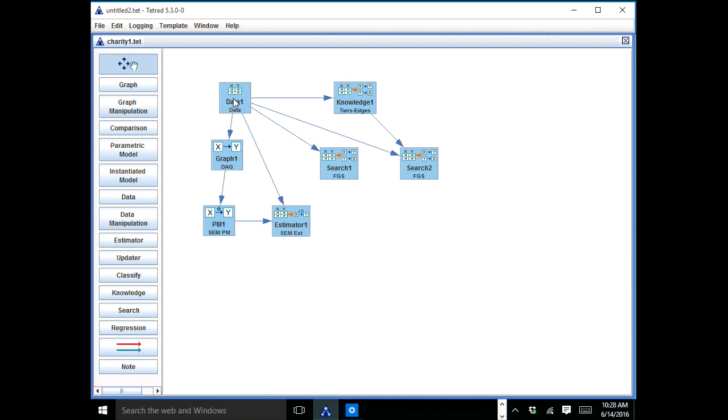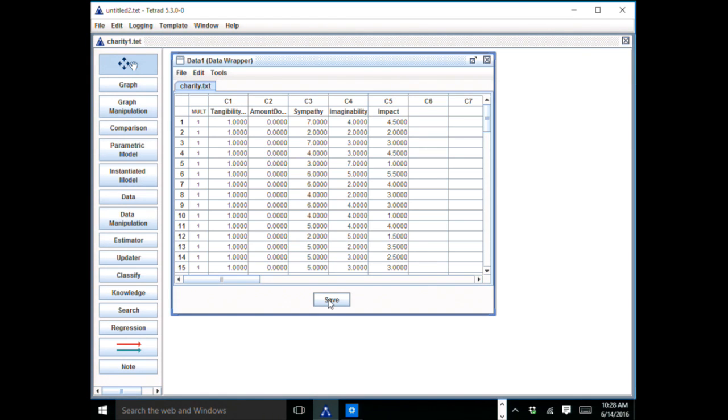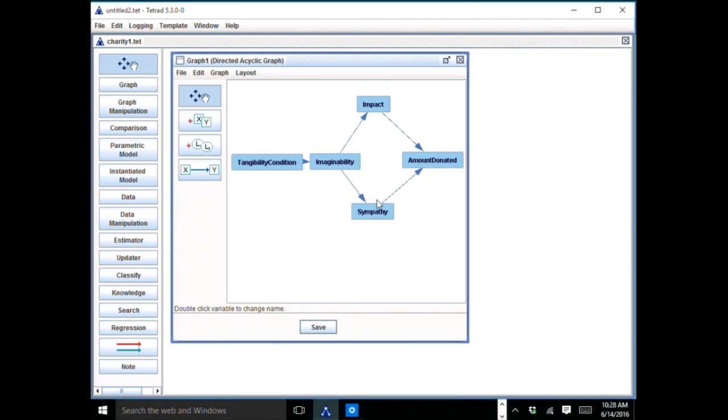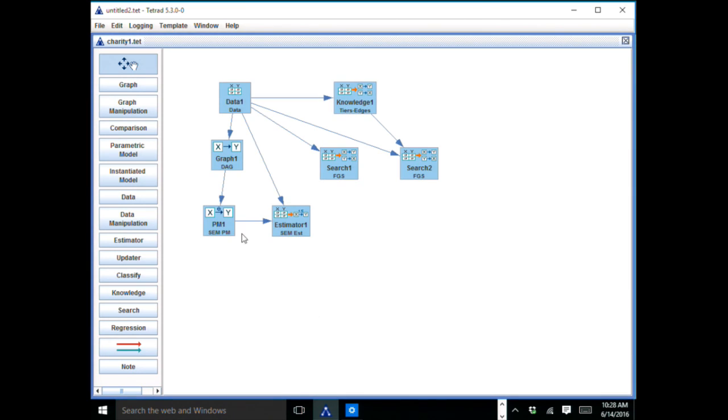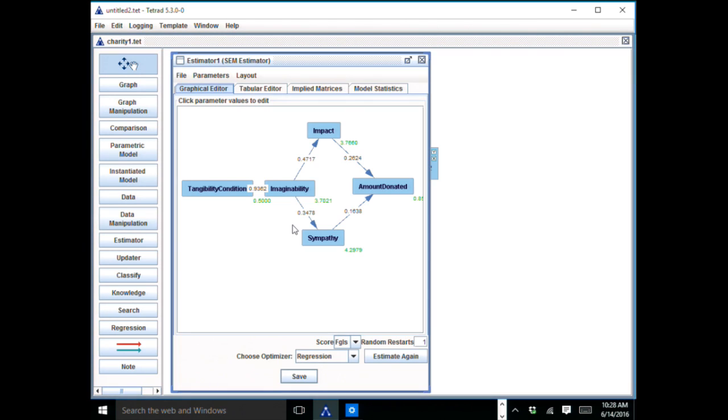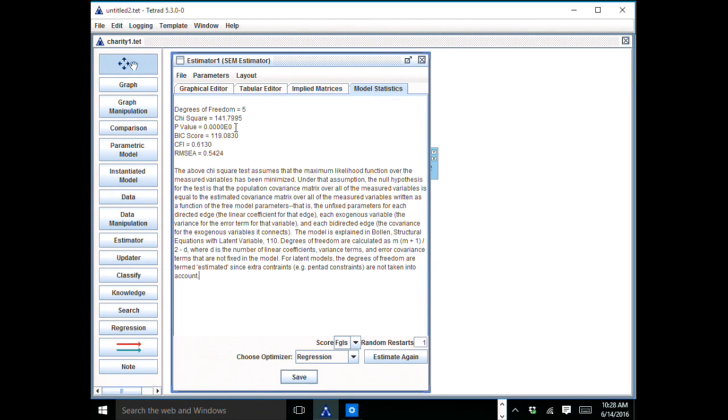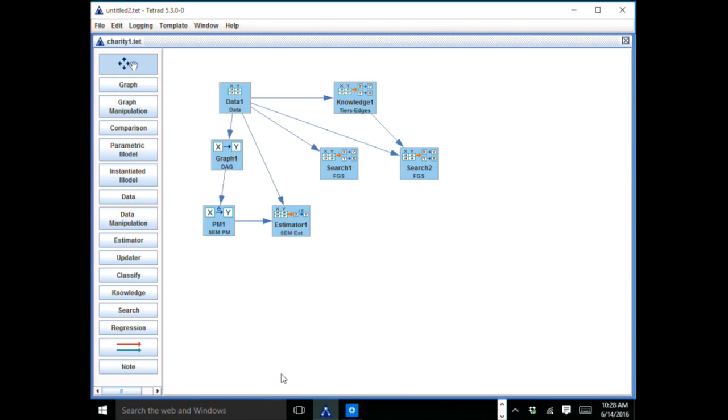Okay, so the data I showed you in the charity case was this, right? We built a graph based on theory, and then we got a parametric model, and we estimated it, and that model had terrible, terrible fit. So now if somebody asked me yesterday, okay, now what do we do? And now you know the answer, right? Now you do a search from that data and background knowledge, and you see what you get.